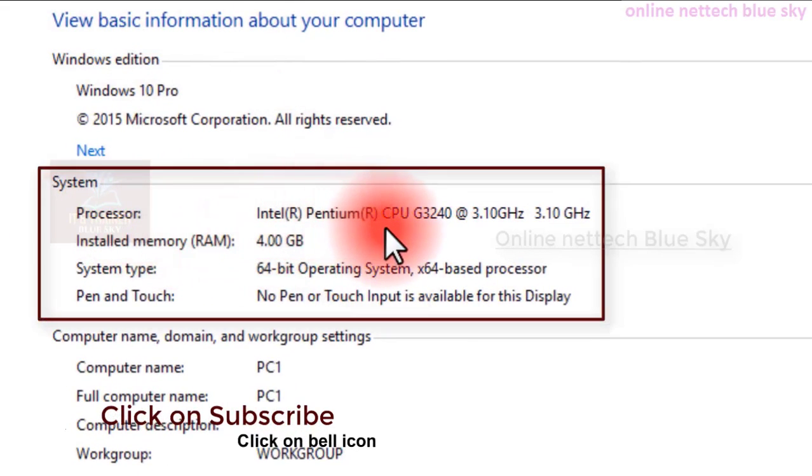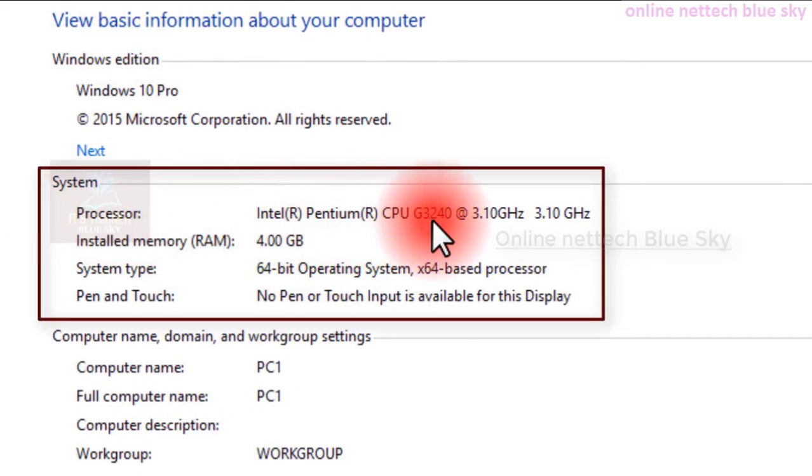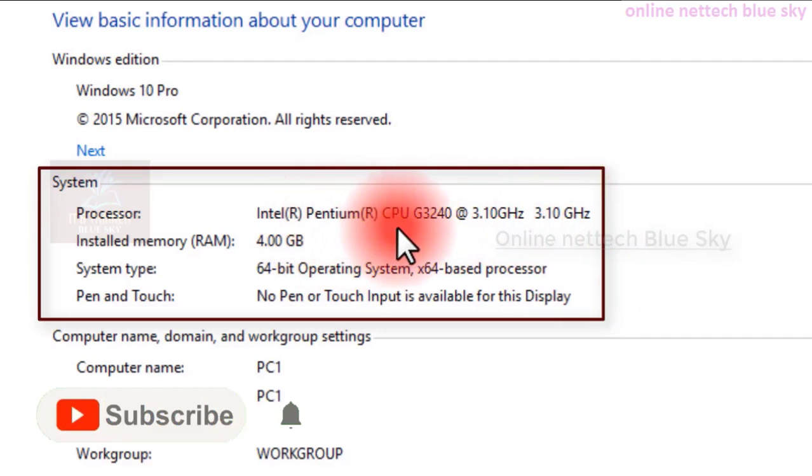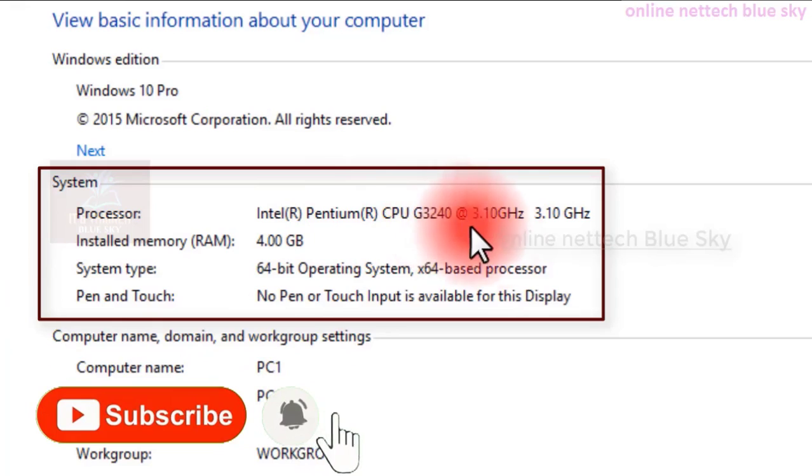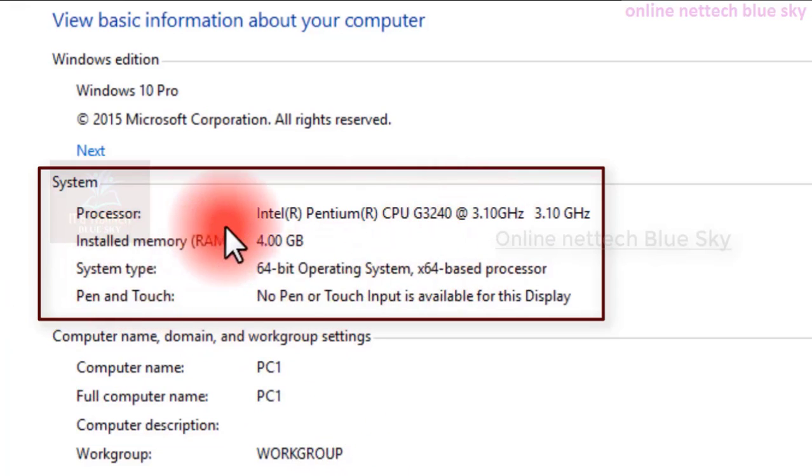You can see I'm using this processor. This is my processor, Intel Pentium CPU G3240 at 3.10 gigahertz. 3.10 gigahertz is one type of CPU, central processing unit. I've already created a computer hardware series, so watch my playlist. And what is the processor?